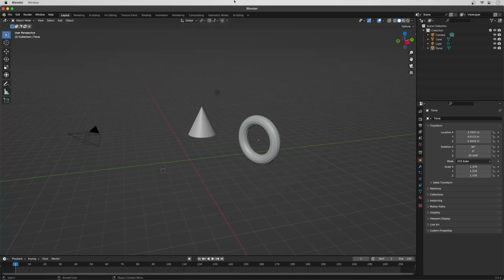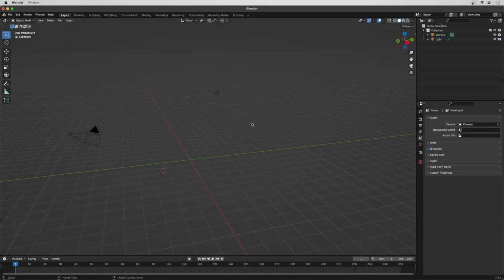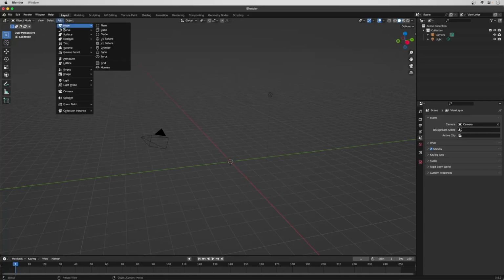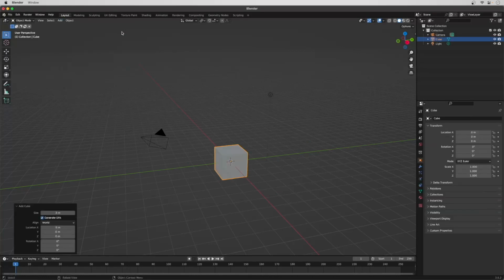But before that, I'm just gonna delete these two. I'm just gonna select them. Hold down the shift key if you want to select multiple. I'm just gonna select X on my keyboard and enter. So those are gone. Now if you want your cursor in the middle, what you do is shift C. Then the cursor's in the middle. Now to make the table, we're gonna add something. Add mesh and a cube.